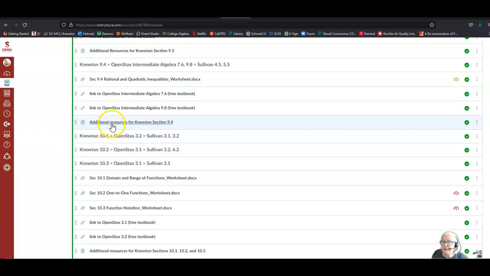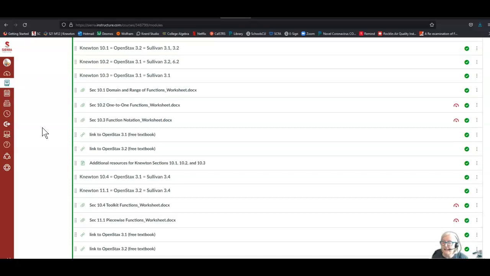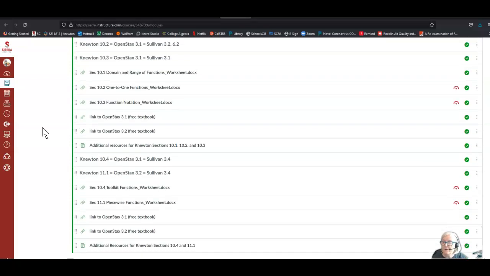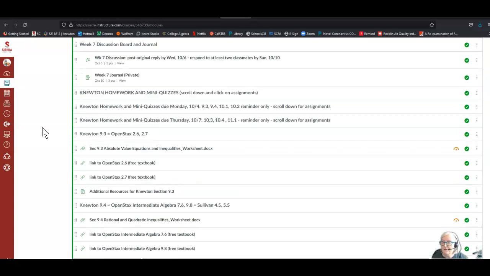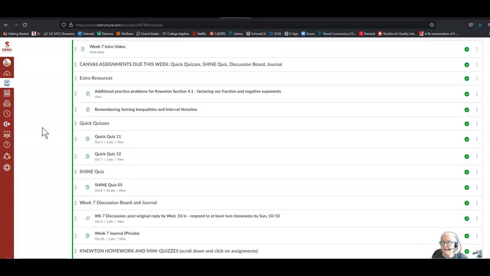So again, there are additional resources. These are from the Sullivan textbook. I didn't want the module to look too big, like, oh my gosh, there's so much stuff there. And notice that I'm no longer requiring you to click on everything. The things you do need to click on are the things that you get points for: the quick quizzes, the shine quiz, the discussion board, and the journal.